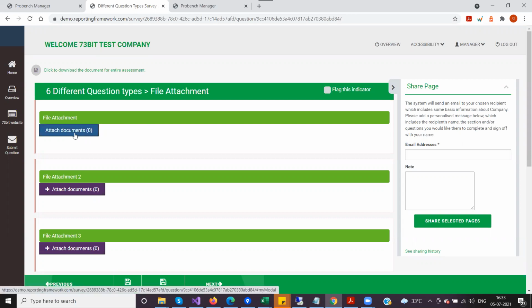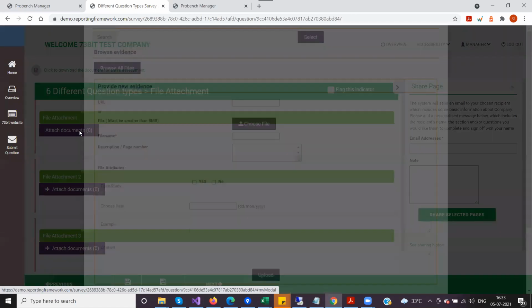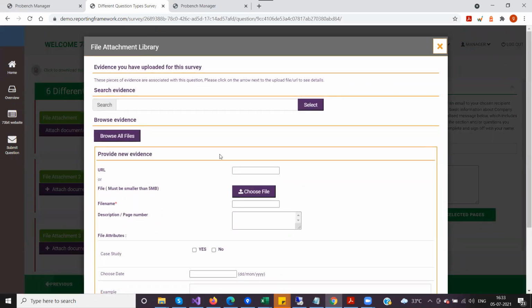If suppose I want to add an attachment or an evidence, I'll click on the evidence box here and I'll see there are three areas in the attachment box. First, it would show you the list of already uploaded evidences here. So once I add, it would show me the list of evidence here. The second is I can search from an existing evidence. If I want to use the same evidence for multiple questions, then I can use the search evidence functionality here.